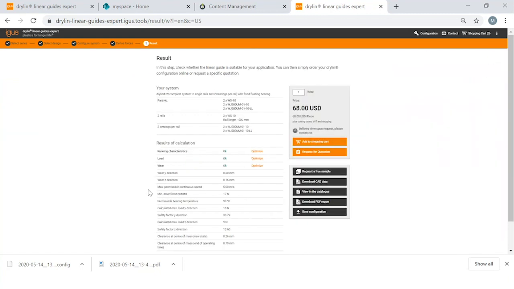Okay, so now you have your application run. It looks like the part's working well. A couple of things you can do at this point. You can add it to your shopping cart and purchase it online. You can request a quote, in case you want a quote on several hundred pieces, you could request that here.